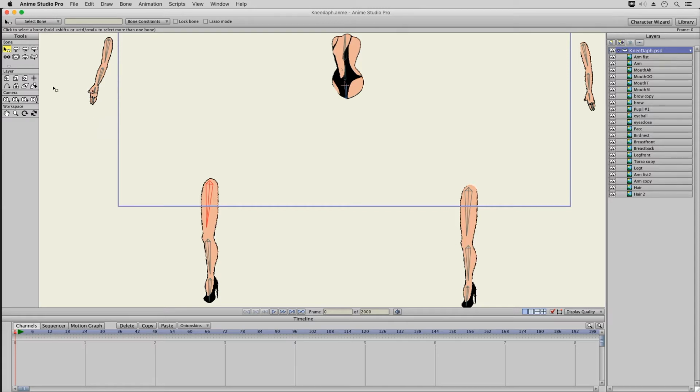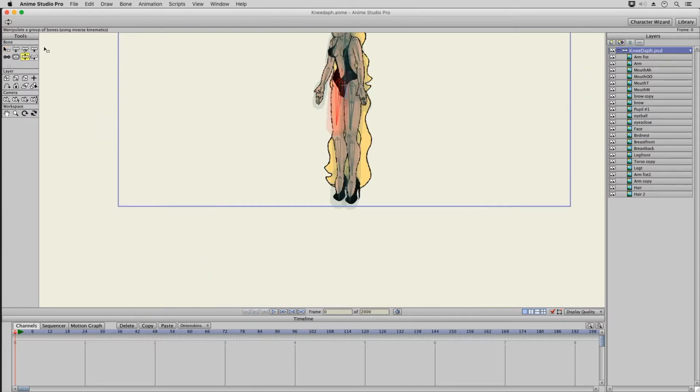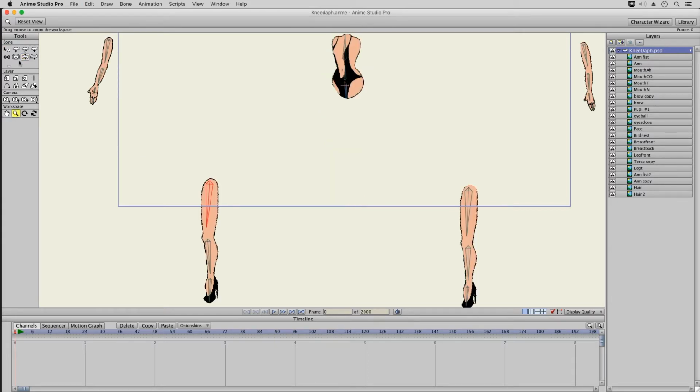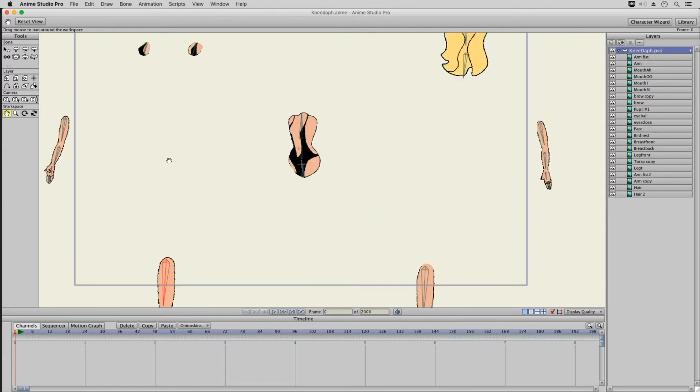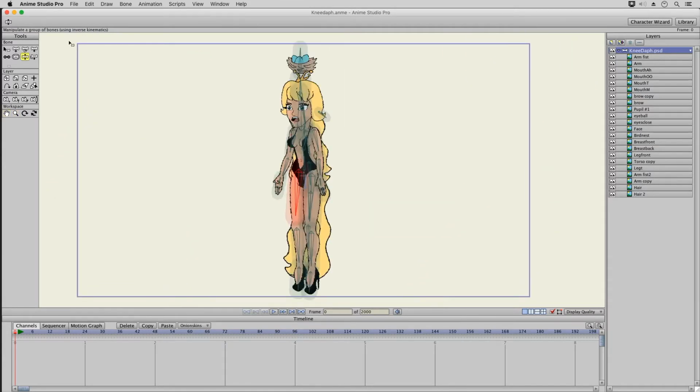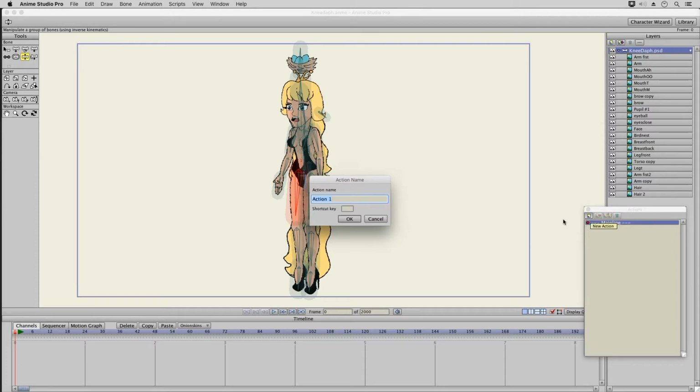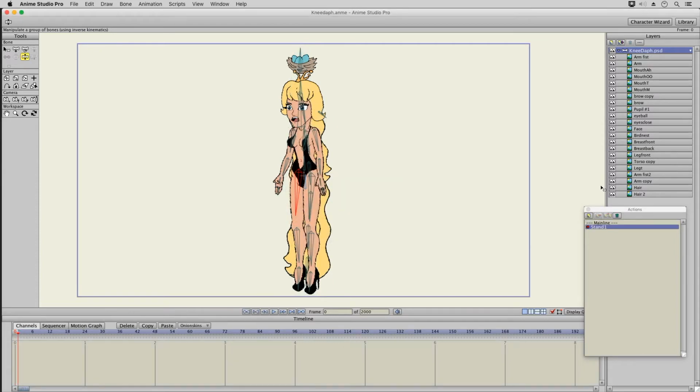So now that I have that completed, I'll just move this up here again, and now I can start the animation process. But the main thing I like to do is to get these actions created. And the first most basic action would be when she's standing. So let me get this set up.